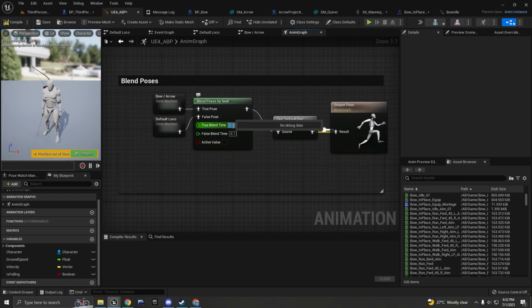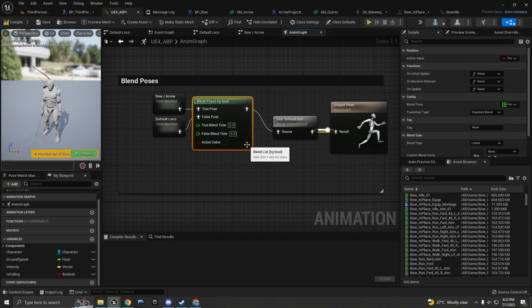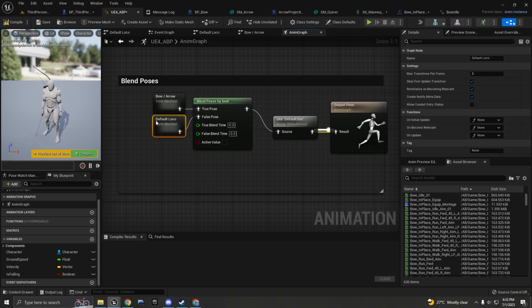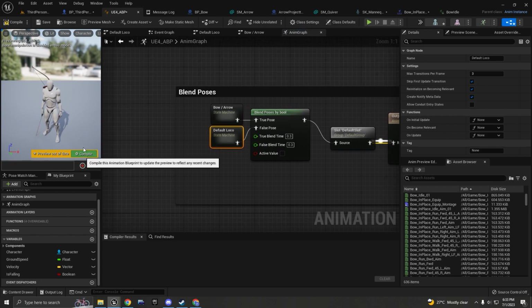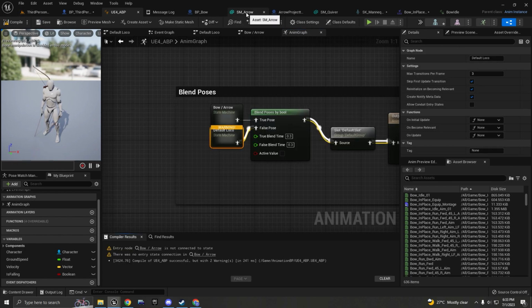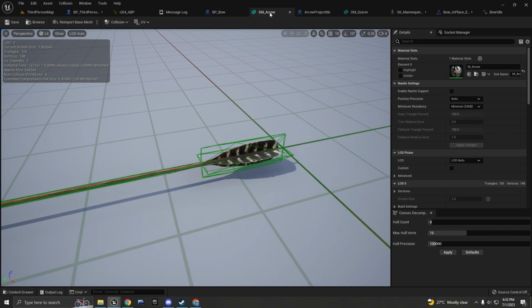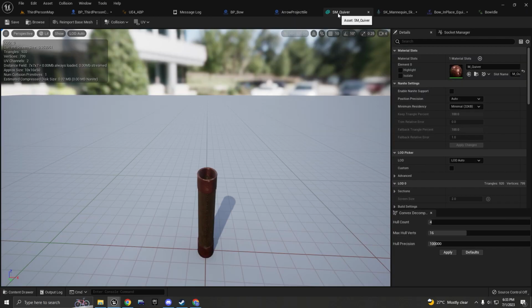For the true blend time, we're going to choose 0.3. This is the time it takes to blend between the two state machines. I'm going to just close some of these tabs here.